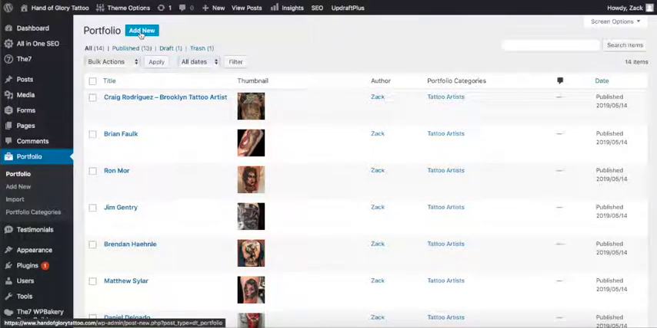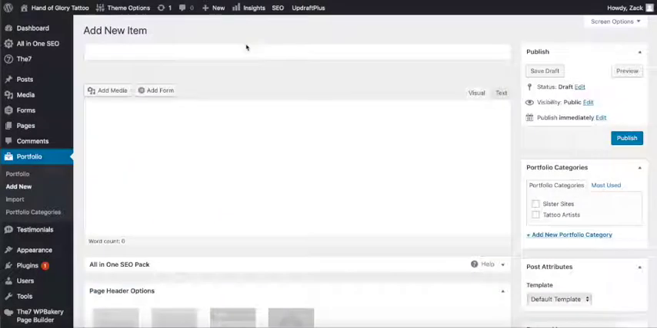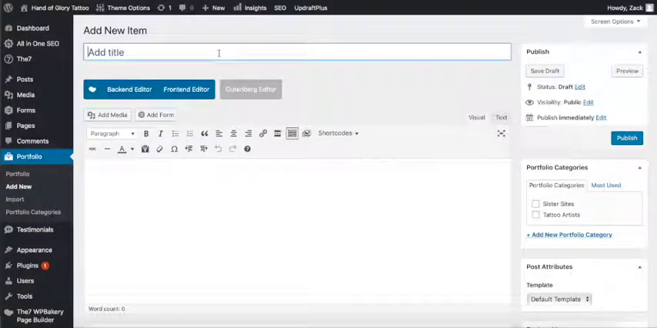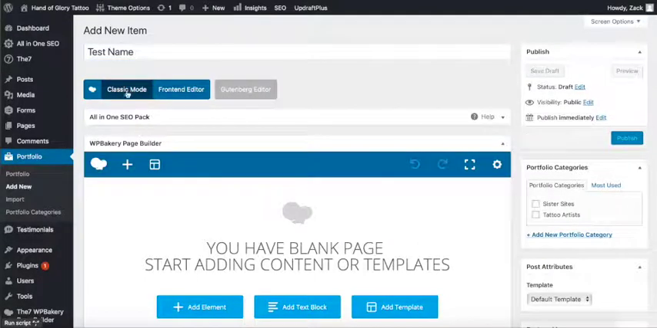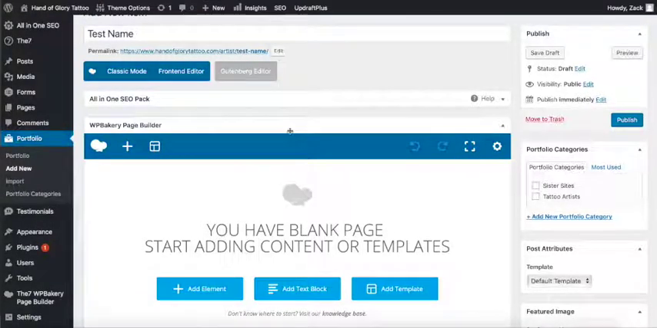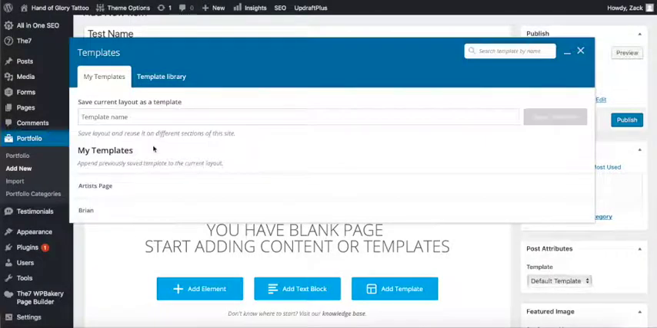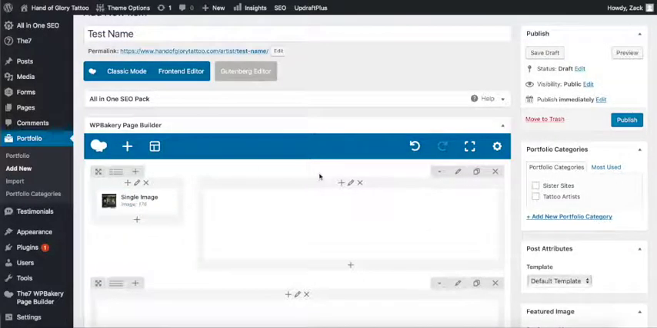So just go to Add New. Put in whatever your person's name is that you're adding. Click on this back end editor button, and that opens up the builder. Now I have the basic template saved, so all you have to do is hit this template button, and you'll see it says artist page. Just hover over that and hit the plus, and it's going to bring in your basic template.